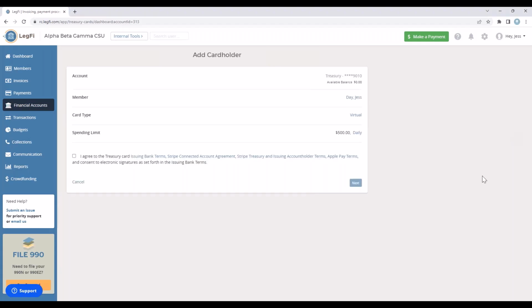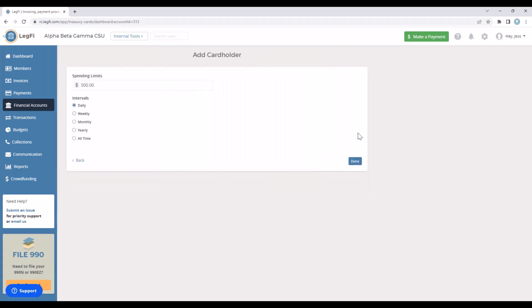After selecting the card type, then you'll click on this link here, the daily link, to edit the card spending limit. So then you can choose if it's going to be a daily spending limit, weekly, monthly, yearly, or all time. So you can order cards for, say, a member who needs to go out and purchase some supplies for an event that you have, and you're going to give them $100 just for that event. So you can choose all time and 100.